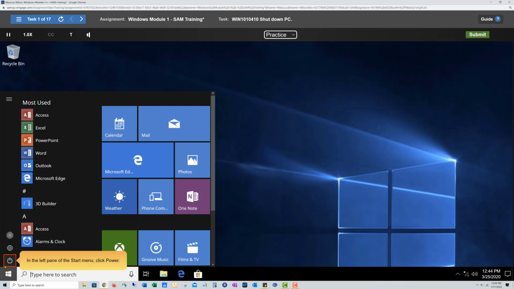Again, the arrow is pointing to the link that's bordered in red, and that's where it wants me to click, and that is the Power button.